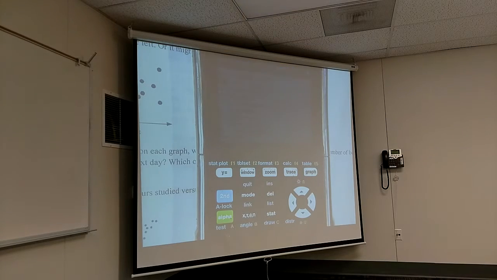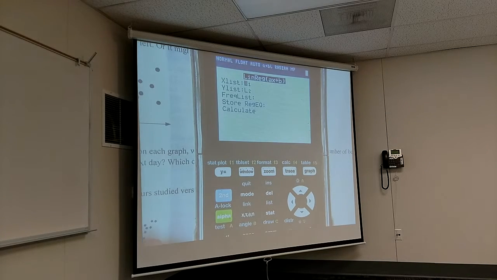Everybody hit number 4. If you have the older calculator that doesn't show all this, it just says linreg on the screen, you can just hit enter. It defaults to L1, L2. So if your data is in L1 and L2, go for it. For us, make sure it says L1, L2. There's no freaky list. We'll talk about this later. So it should look just like that if you have the newer one.